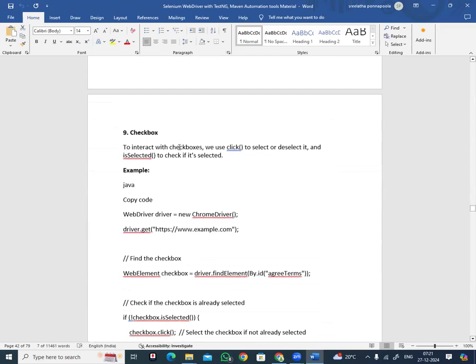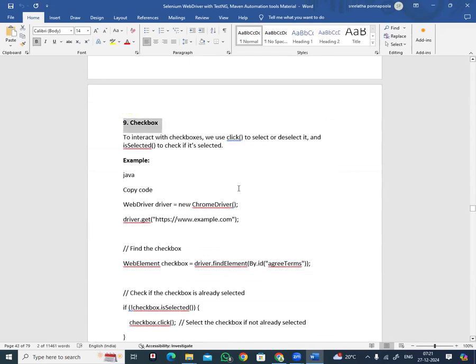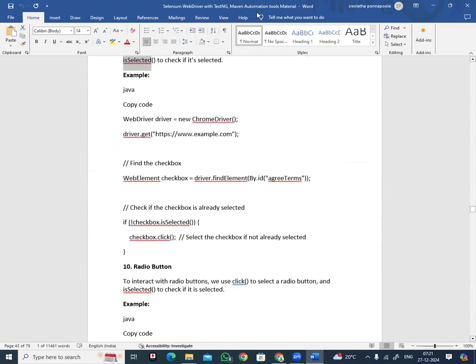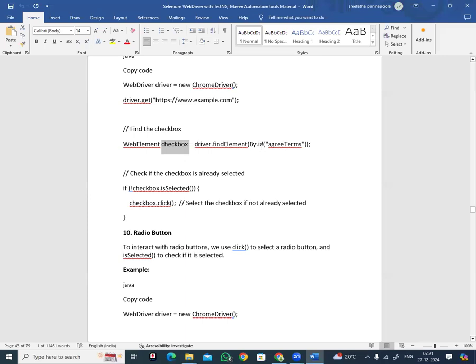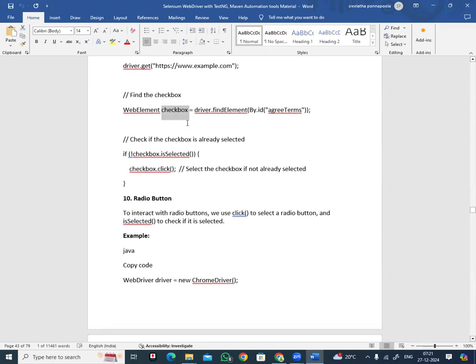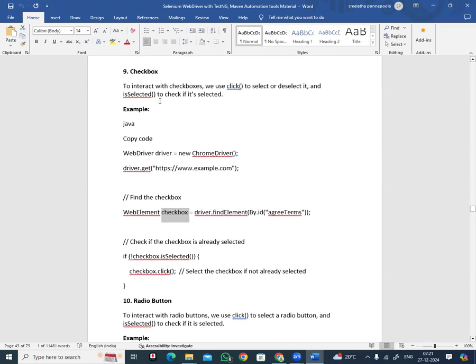The main page. Checkbox: to perform an action on a checkbox, we can use the click method, and we check whether the checkbox is already selected using the isSelected method. So checkbox is driver.findElement(By.id(...)). We are finding the agree terms checkbox; the ID attribute value is agree terms. We identify the checkbox web element and check whether it is already selected using the isSelected method.